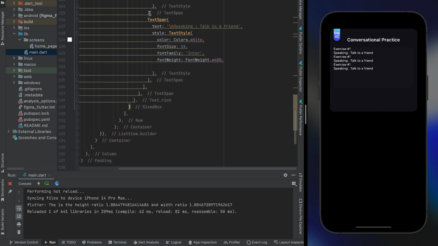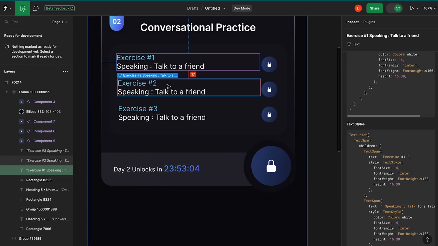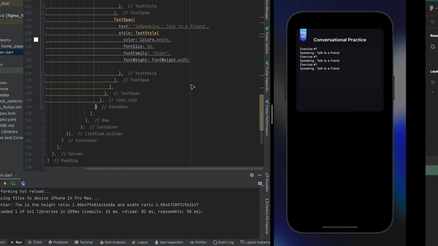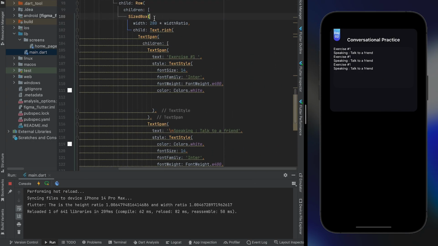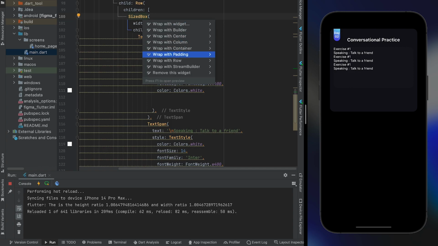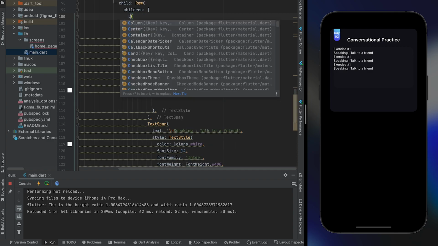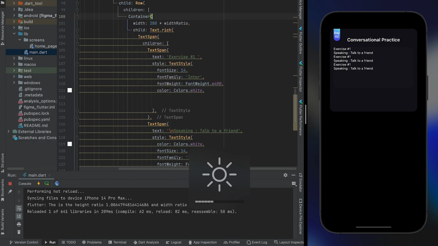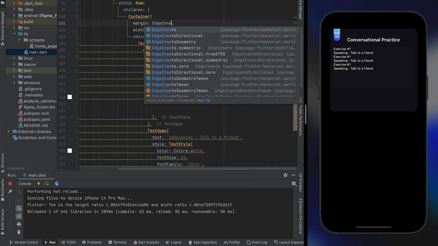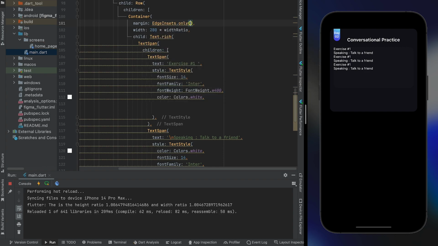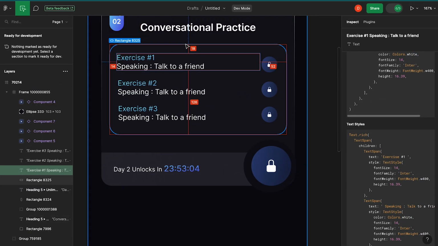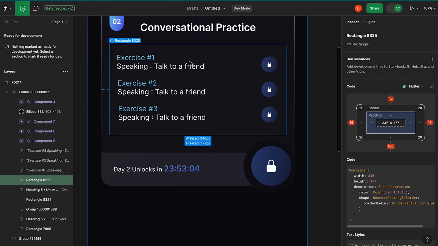The other thing we need to do is pad them from the bottom, 17 pixels to the bottom, right? So what we'll do is we'll wrap the sized box with padding. We'll remove the size box and create a container, and we'll give a margin of 17 pixels to the bottom. You see? Okay. From the top also we need to pad it by 18 pixels.